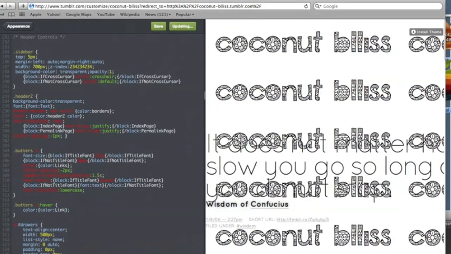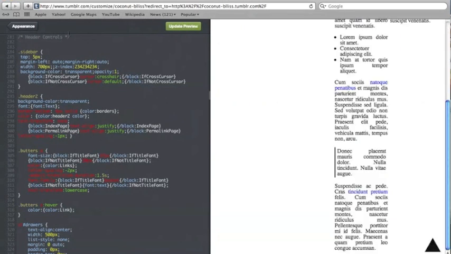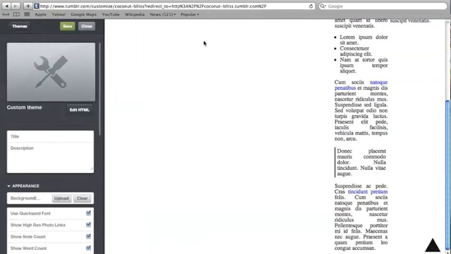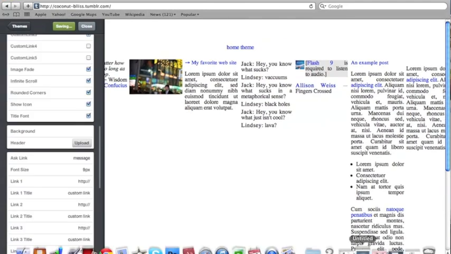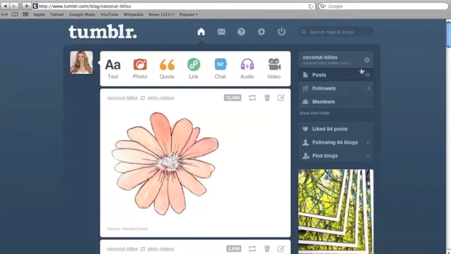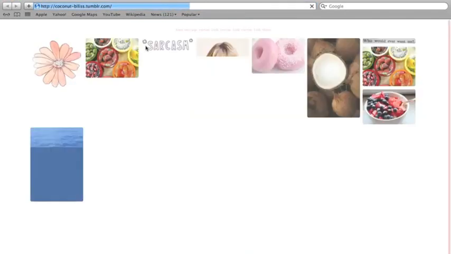Okay, so now you've got that in there, you go Update Preview, and then you click Save. Then you can go back into Appearance, and I like to click Save just one more time just to make sure that it's still there, because you don't want to muck this up. Once you've saved it, you can go back onto your Tumblr, click the link to your blog, and check if it worked. As you can see, it's worked here.